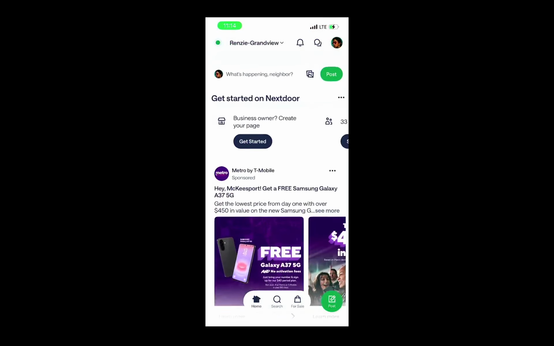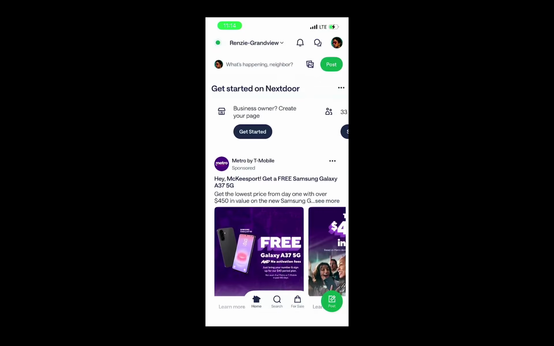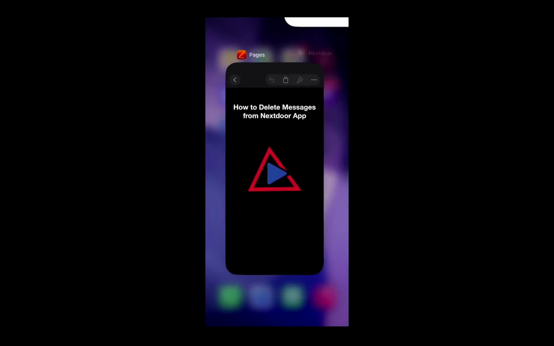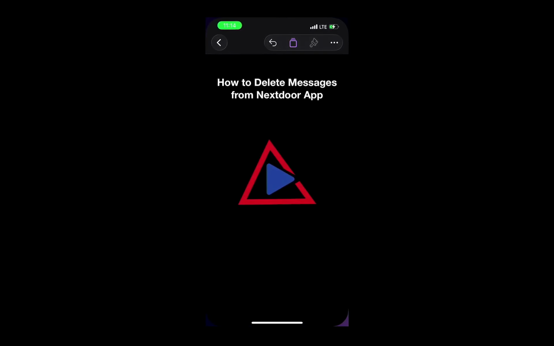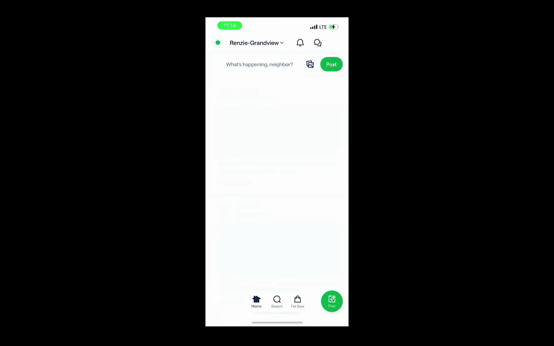Once you are signed in, look for the Messages icon at the bottom of the screen. This icon usually resembles an envelope or speech bubble depending on your device. Tap on this icon to access your message inbox. Here you will find all your private conversations.